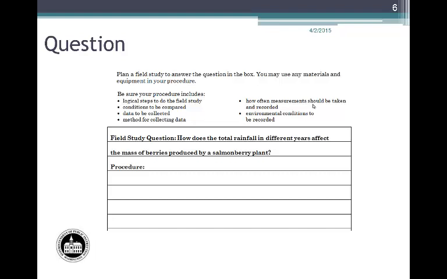The new field study is given to the test taker inside the answer box. Field study question: how does the total rainfall in different years affect the mass of berries produced by a salmonberry plant? The word procedure shows where to start writing a new field study to answer this new question. Notice that the new independent or manipulated variable is total rainfall, and the new dependent or responding variable is the mass of berries produced by a salmonberry plant.